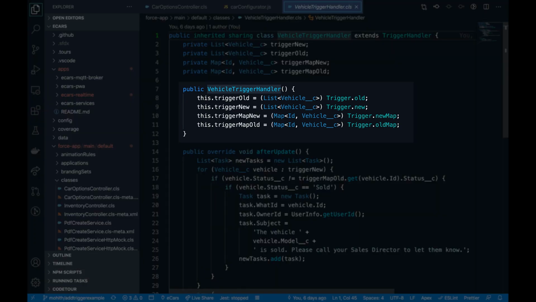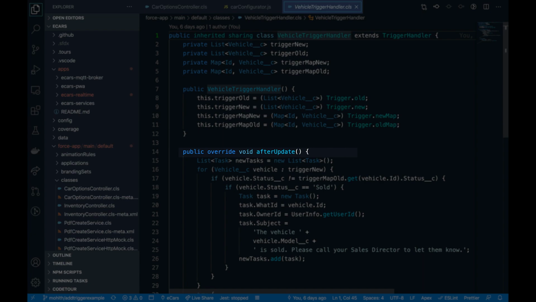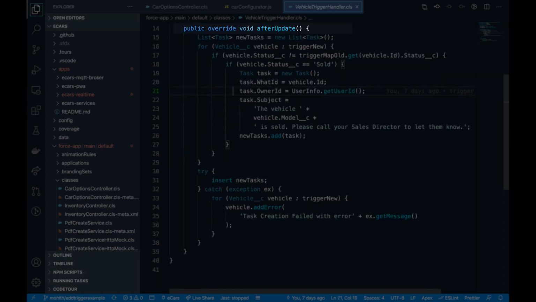Note that in the constructor method, we assign the trigger context variables to various private variables. For example, trigger.old returns a list of vehicle records from the database before it was modified by the user. Trigger.new returns a list of records with modifications by the user before the records are committed to the database. We want task records created after the vehicle records are marked as sold. Hence, we override the afterUpdate method of the TriggerHandler.